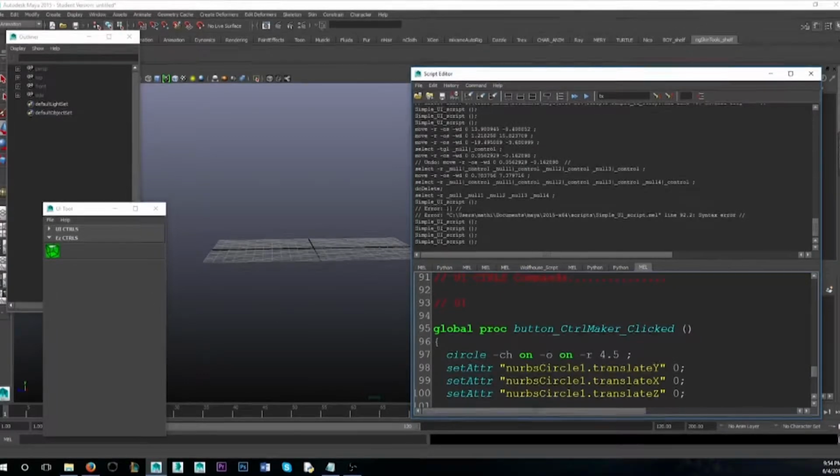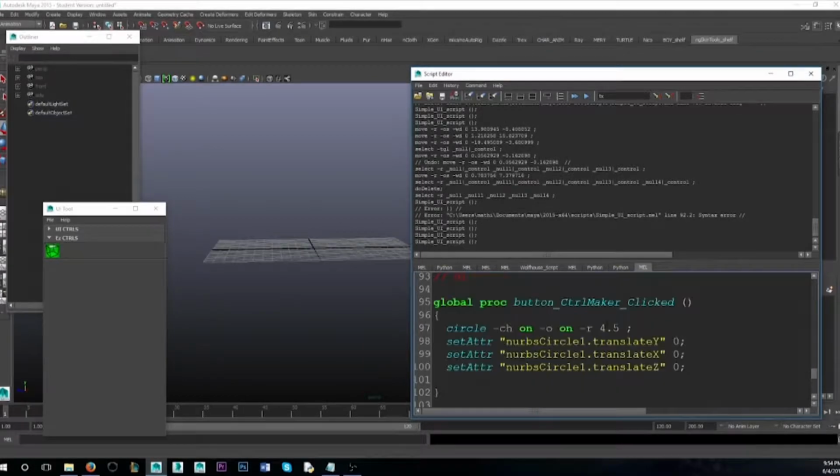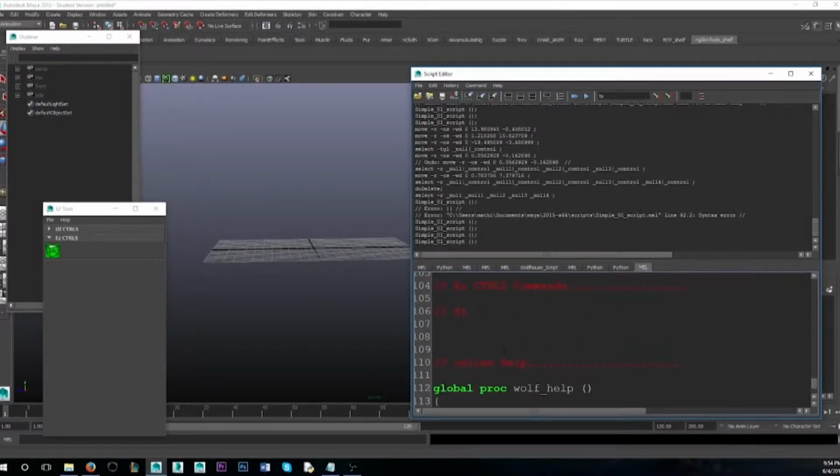Alright, now that that's done, we make our global proc. And where we do it is the space we set up for it before, which is right here in the easy controls commands.